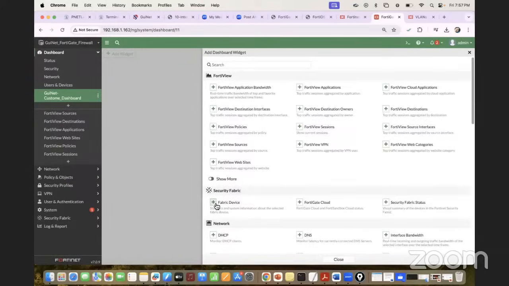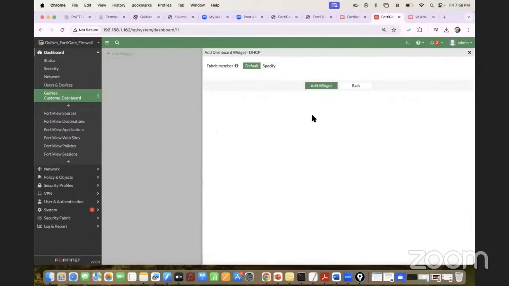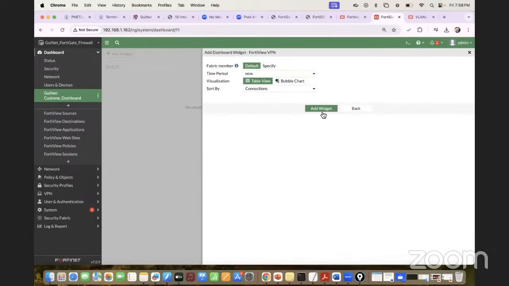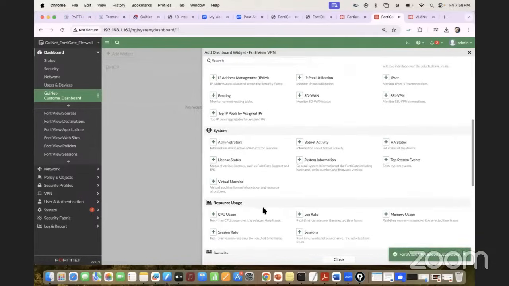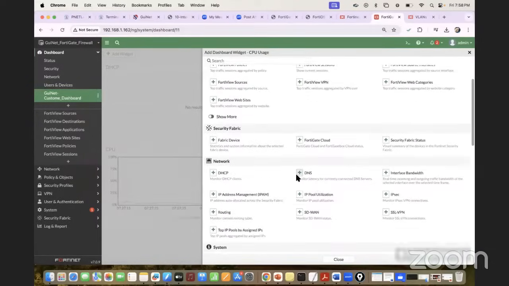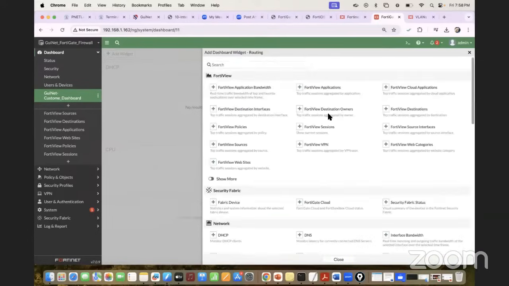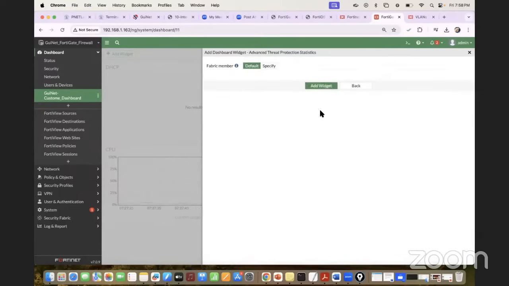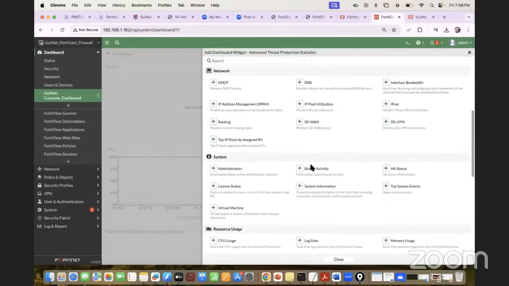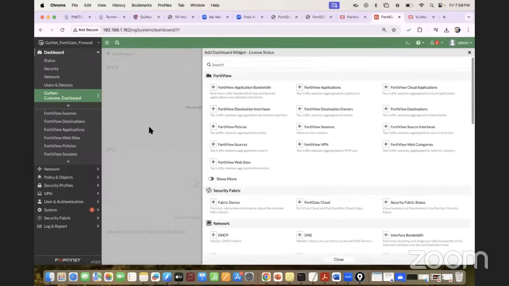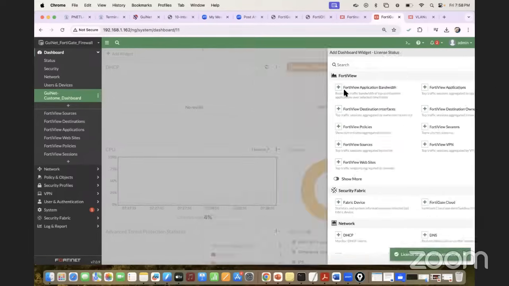Let's suppose I want DSCP. I just add DSCP. I want to see, let's suppose, VPNs. So I just add the VPNs. I want to say CPU. So I can add the CPUs. Okay, I want to see routing. I can add the routing. So anything I want to see. Security, I want to see ATP, advanced threat prevention. So I can use that also. System, I want to see license status. So I can add. So this is basically my custom one.